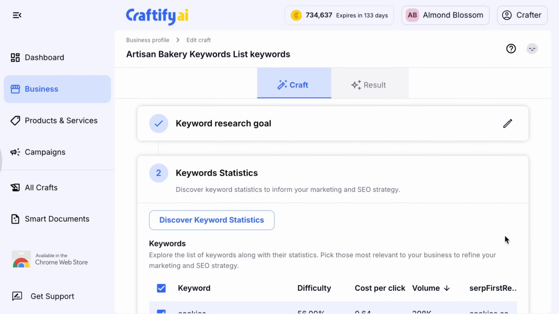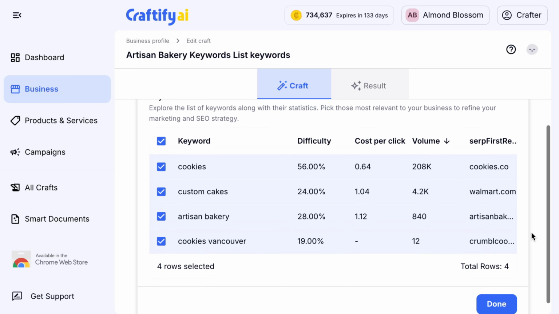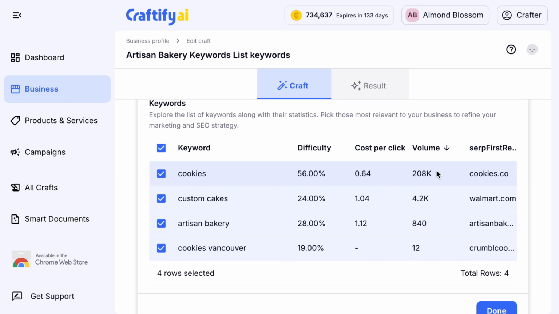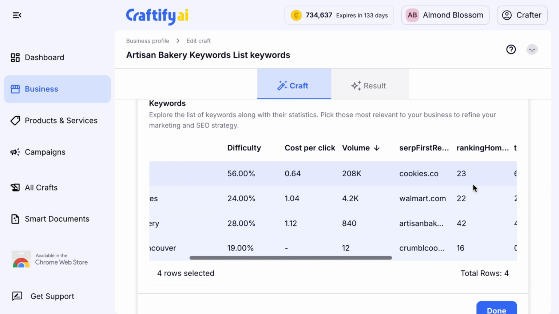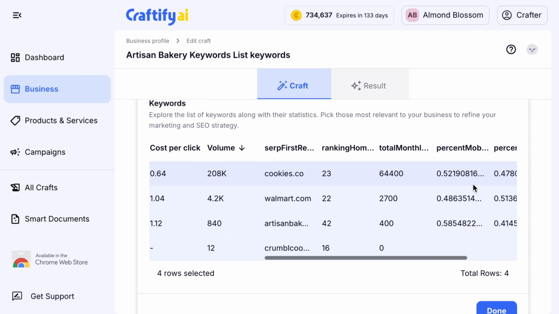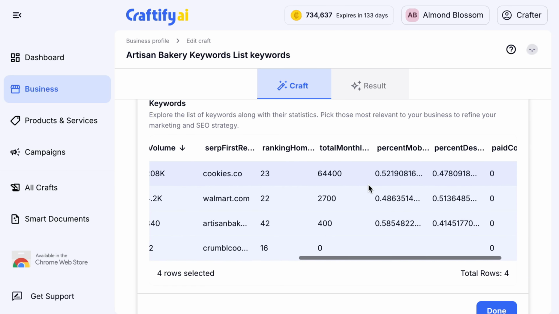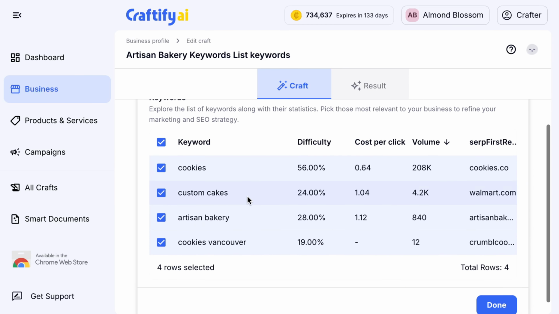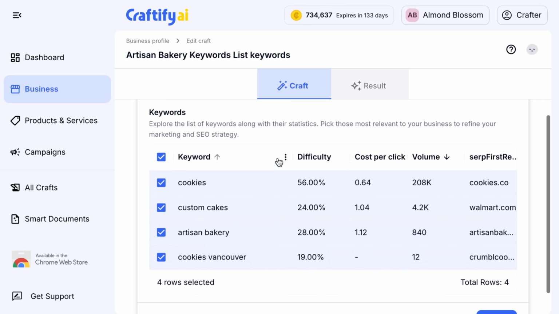Craftify is so fast, it works so easily. From here, we can see all of our keyword statistics, scrolling through and realize that cookies is a really high one with a volume of 208,000. Coming through here, we've got a lot of information on where we can also see these keywords being used. It's a great way to start to get an idea of which keywords are going to be the most important for your business for you to get started and using those in your SEO strategy and all of your marketing.